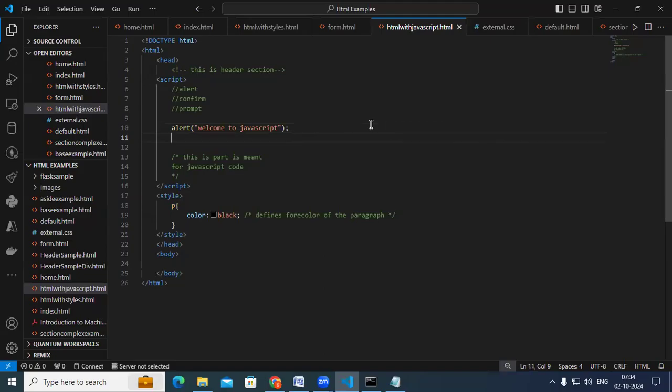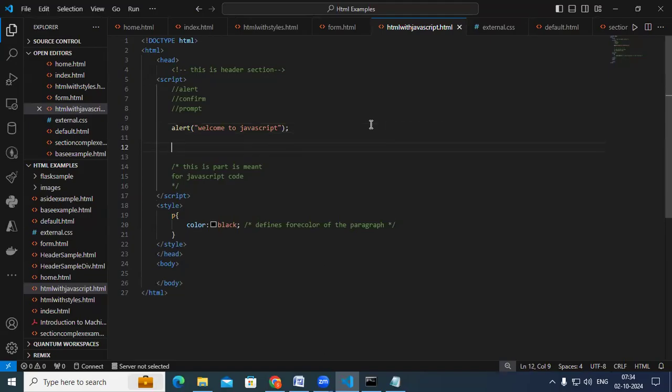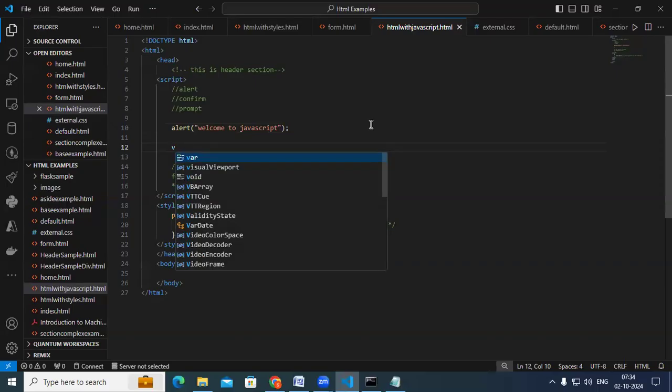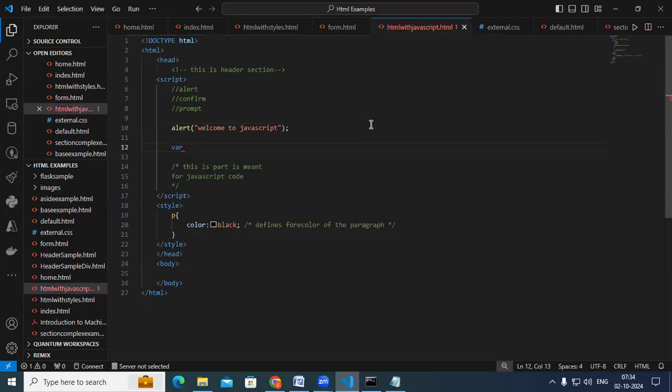Next dialog is here, confirm. Here we are going to have a confirm dialog. How it works, see. I am going to declare a variable using the var keyword. I need not specify any type here. So JavaScript is not a strongly typed language, it is a dynamically typed language. Depending on the data, the type of the variable can change.